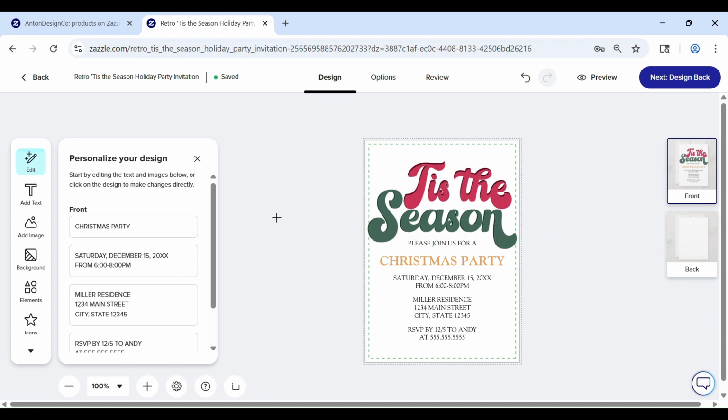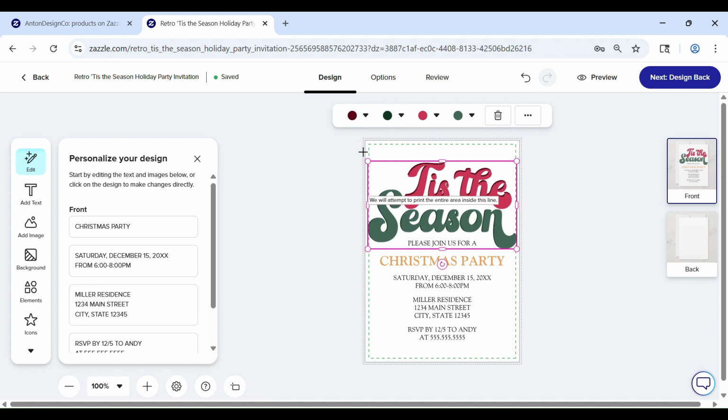Once you've done that and your invitation looks good, if you want to further customize it, you can do so. I'm going to click the 'Tis the Season, and that's going to bring me up with some options that I can change the colors. So we have the first color being this dark red, the second color being the dark green. That's the background, like little kind of highlight for the text. I also have the light red and the lighter colored green. That's going to be the full text.